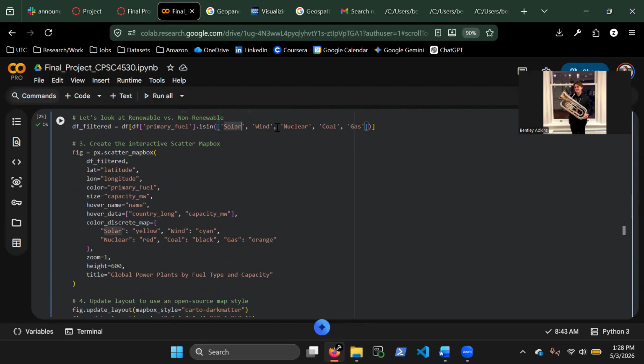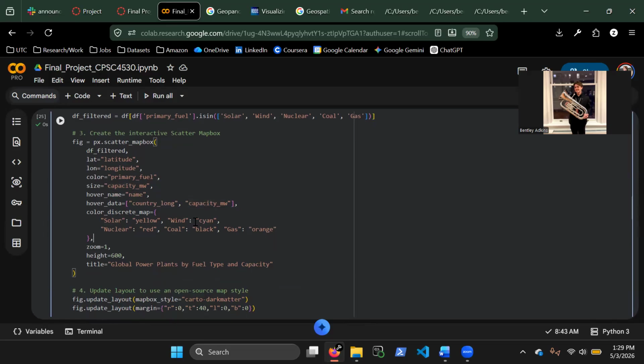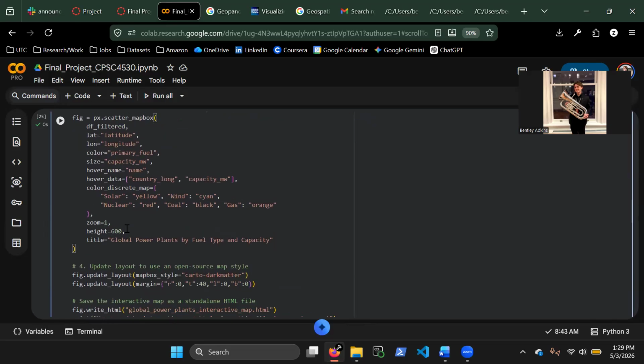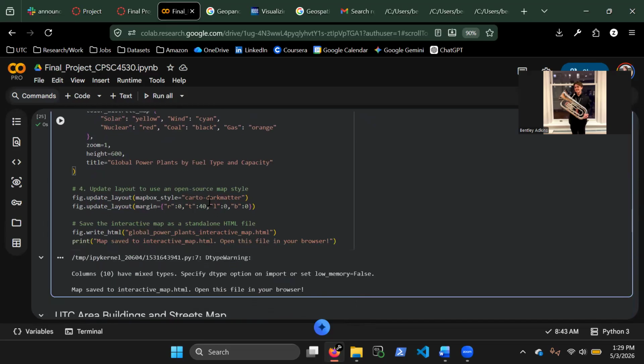So these different fuels are part of the primary fuel. And then you have the size, which is the capacity of electricity in megawatts. And then you have the name of the location of the building. So then we created the hover data that has the country and the capacity in megawatts for how much power it's generating. And this is the zoom, the height, and then, of course, the title.